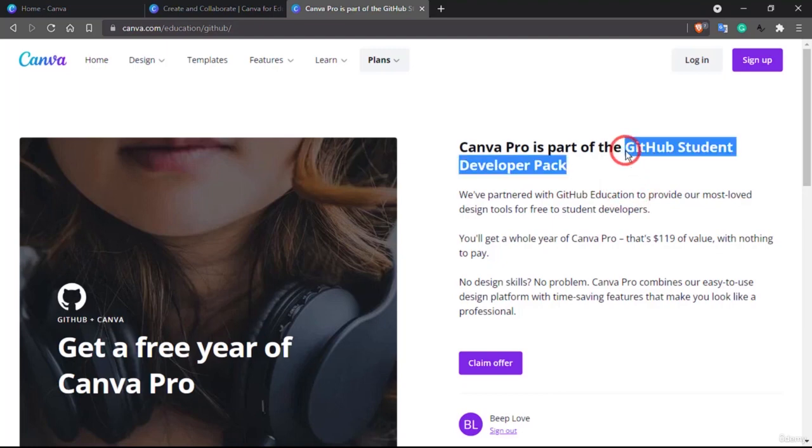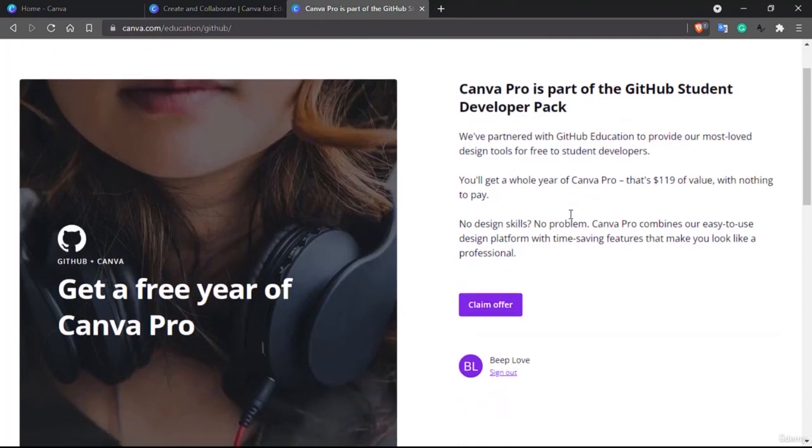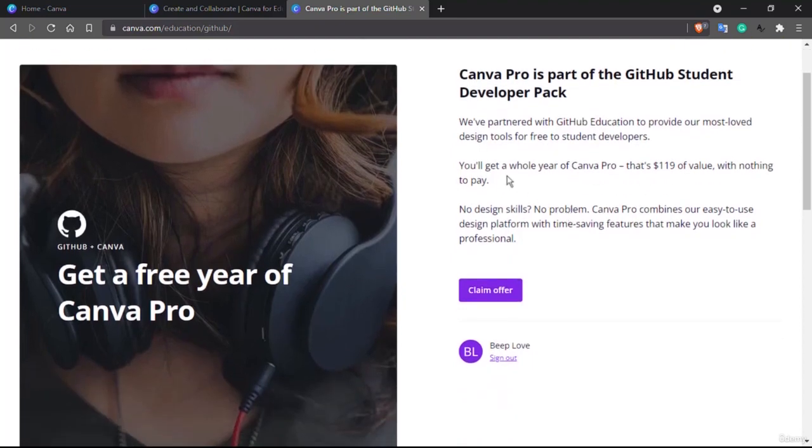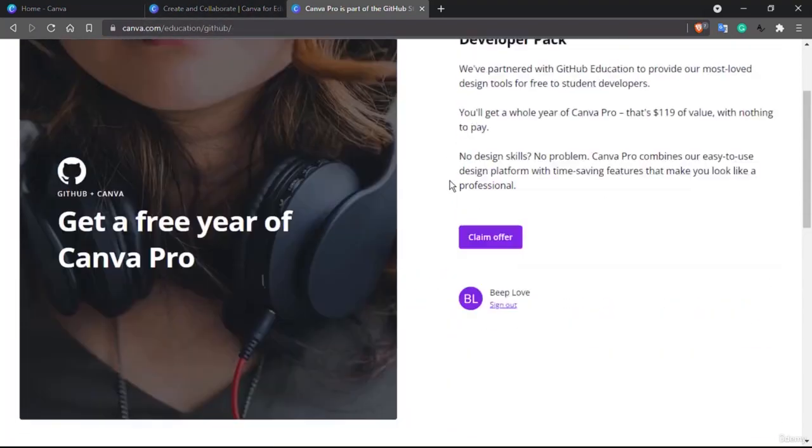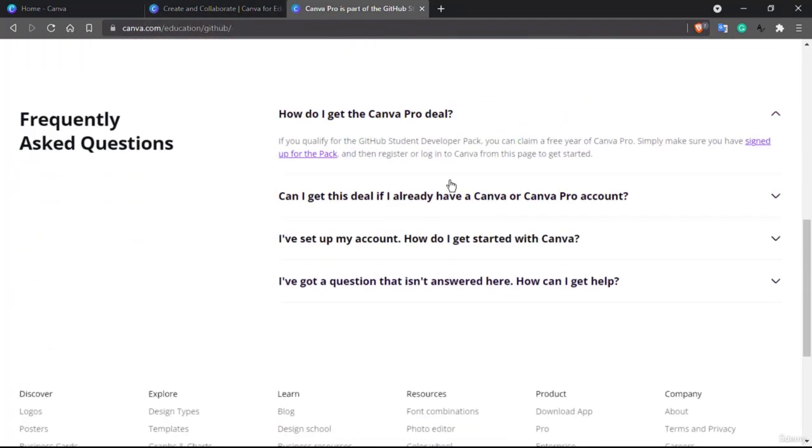And once you get that, activate your GitHub developer pack. You can easily do that. Then later on, you can sign up in Canva using this GitHub account, and then you can claim your 1 year of free Canva Pro. So that's all. It would be better if you can read more in these frequently asked questions.